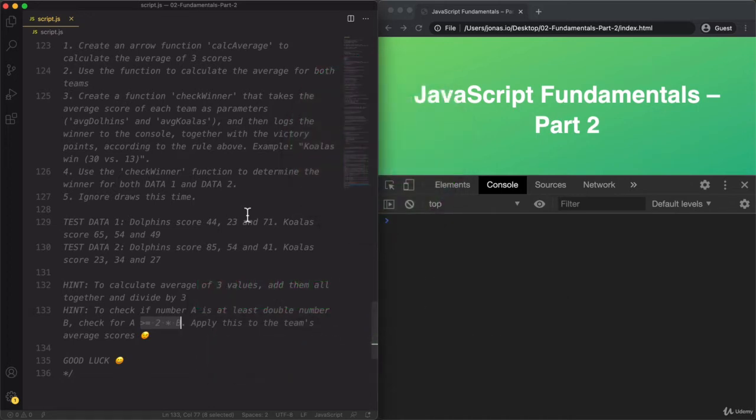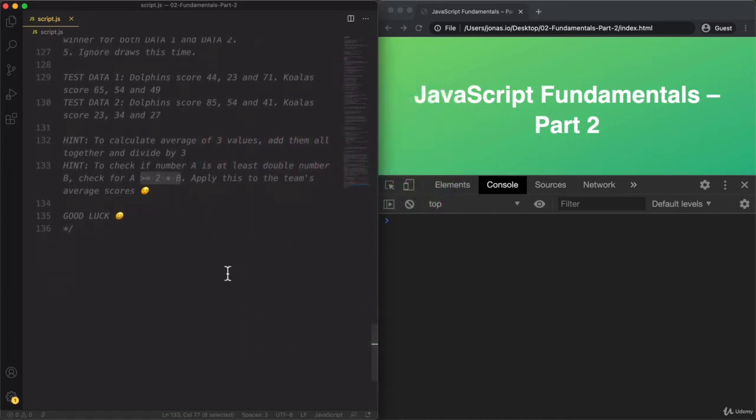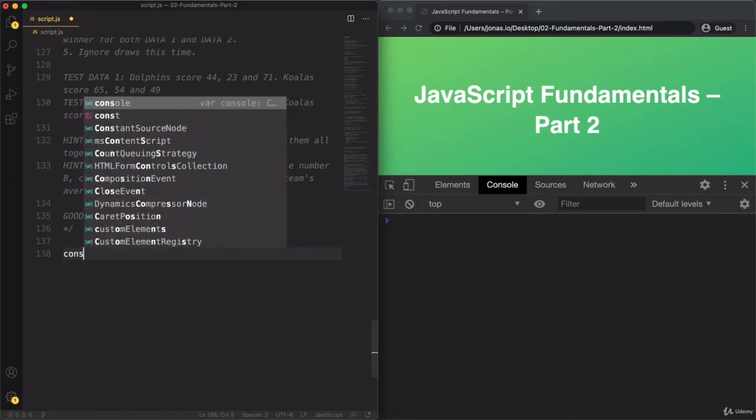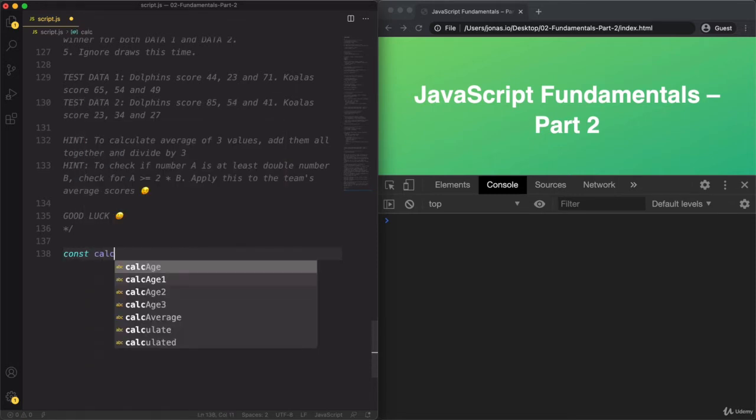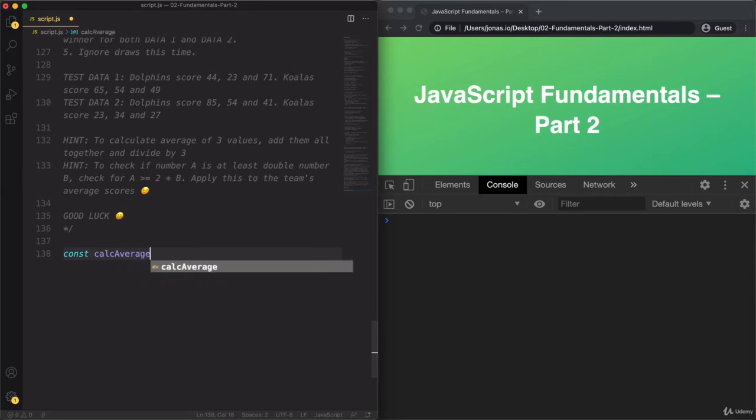All right, so let me show you my solution to this challenge, which I hope, of course, you were able to do on your own. So I'm going to start with the calcAverage function, as in number 1. And remember that this should be an arrow function, and it will receive 3 values so that it can calculate the average of these 3 numbers. And here, I'm actually just going to call the 3 numbers A, B, and C, because, again, this is supposed to be just a generic function which can calculate averages of any 3 numbers.